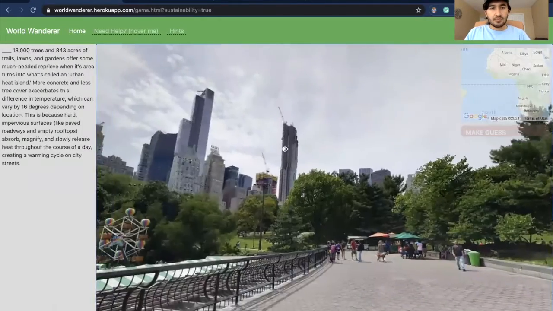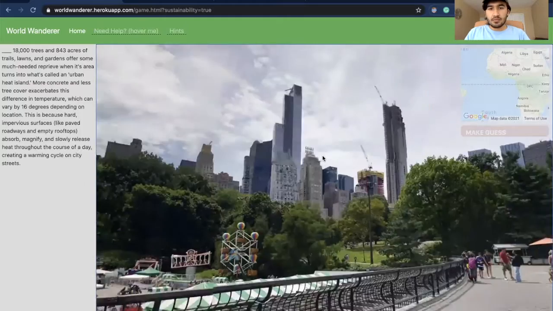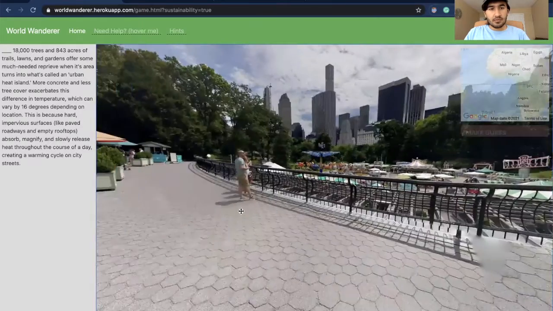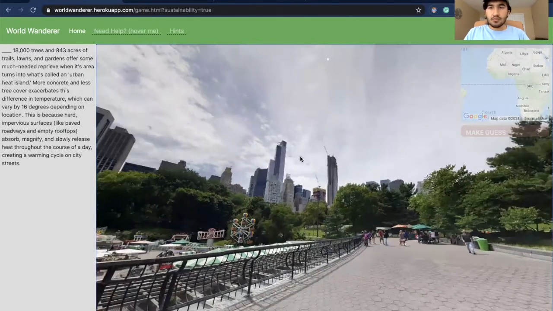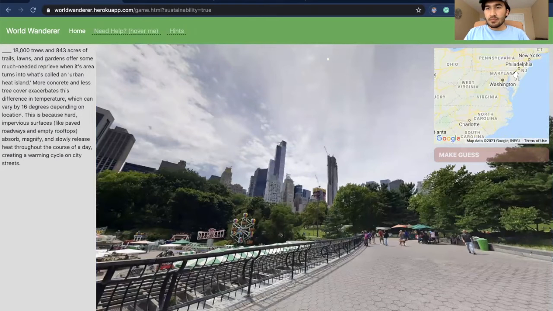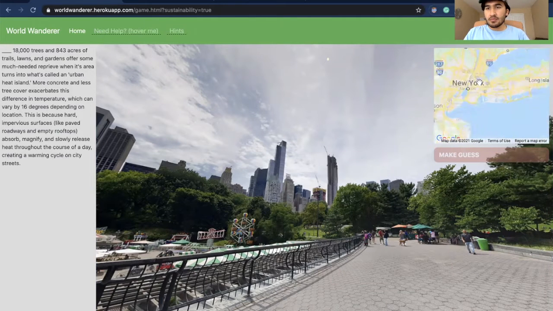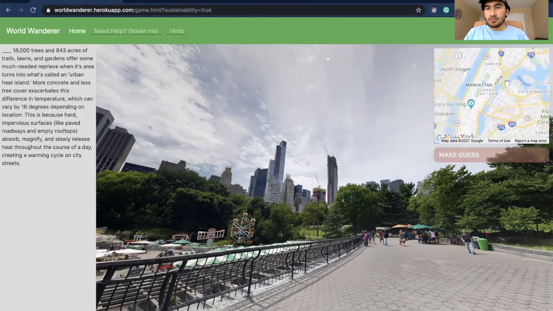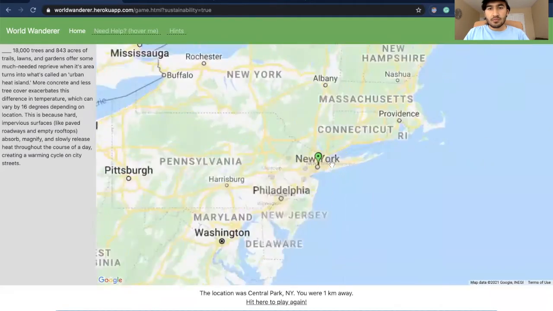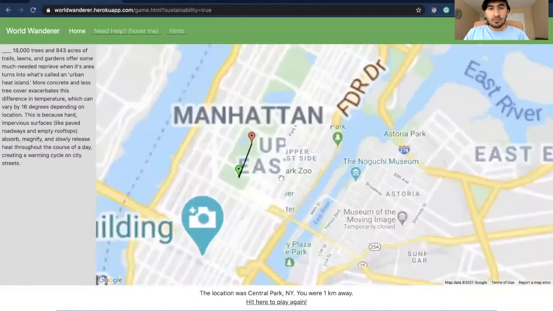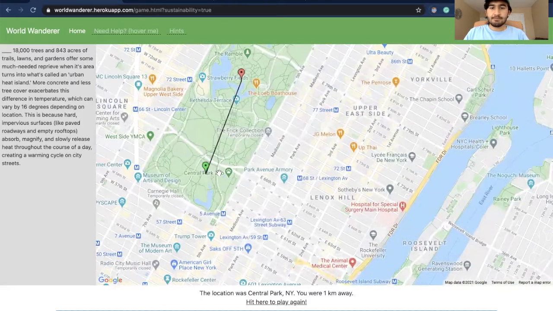And again, in this next challenge, we arrive in New York City, and this time we're in Central Park. The information on the left provides hints about how Central Park is actually really good for New York City's sustainability health, because it cools New York City. Because New York City is so densely urbanized, it absorbs heat easier and retains that heat easier. So Central Park actually helps cool down Manhattan.